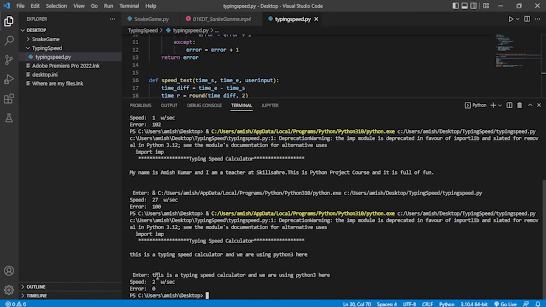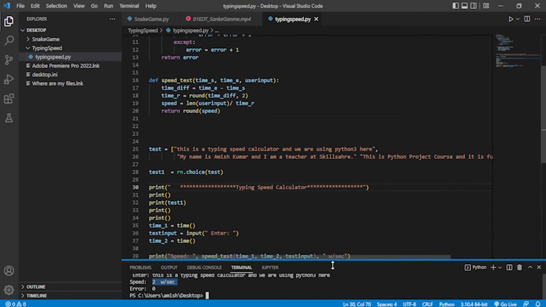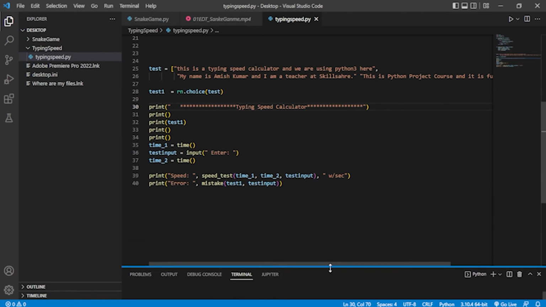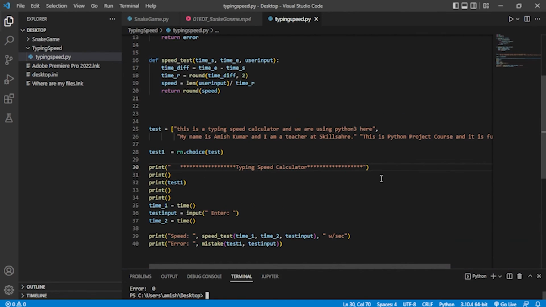So here you can see that the user input and the test one are exactly the same. So it has given me an error of 0 and my speed is 2 words per second that I am typing. Okay, so by this method you can create your own speed calculator and you can put a while loop also.